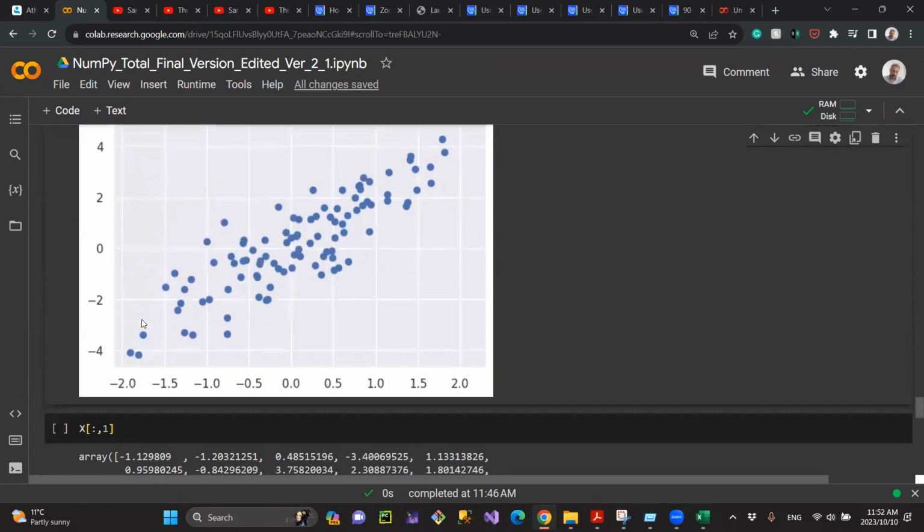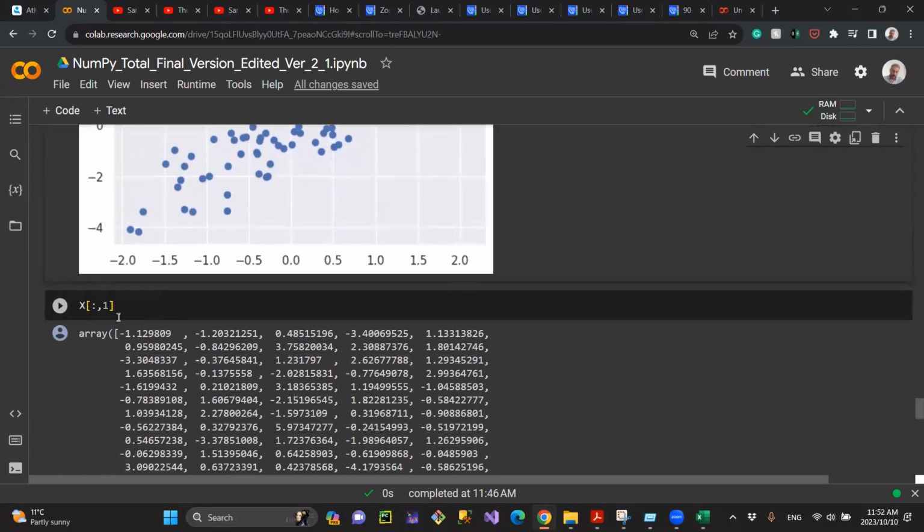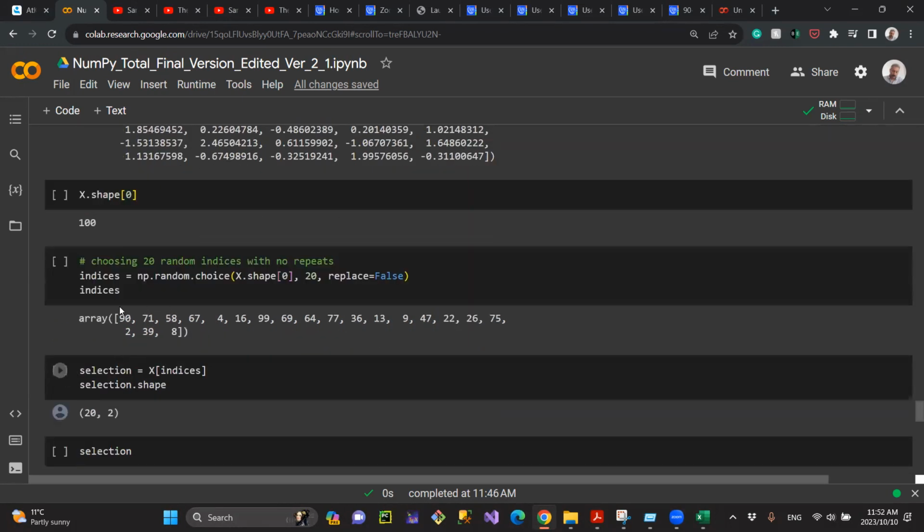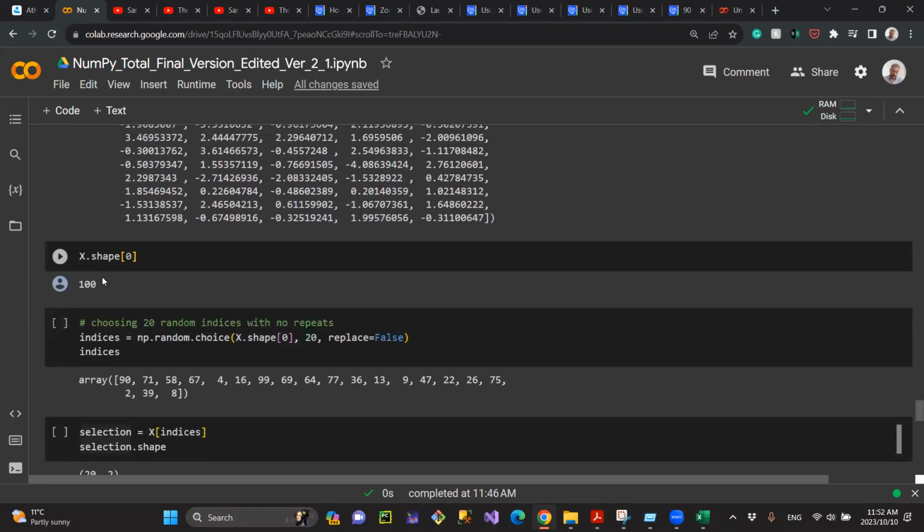And then what about this? So I just showed here, if we say everything, column number 1, these are the numbers, you can try that for everything. I mean, all the rows, column number 0, the same thing. And if you say that, what is the shape of index 0? Means that we have 100 values in this and 100 values in this for sure.